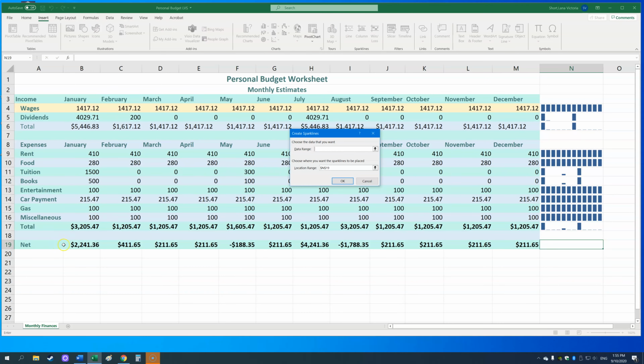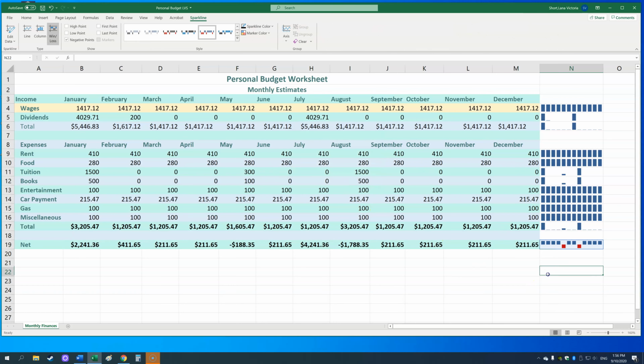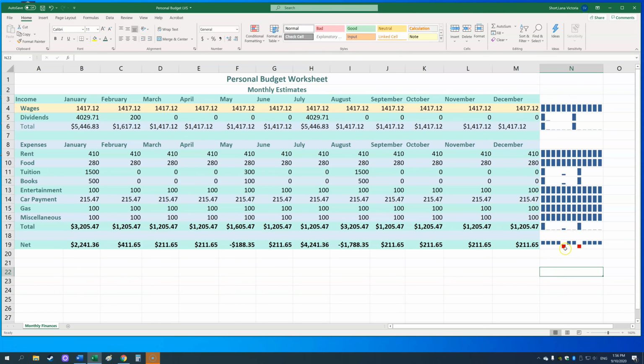Again, I'm going to select the range from N19 to M19 and click OK. And that creates win-loss data type, a sparkline where the red indicates negative values, and that's for the month of May and the month of August. So again, those are sparklines that are created to visually represent the data in just one cell.